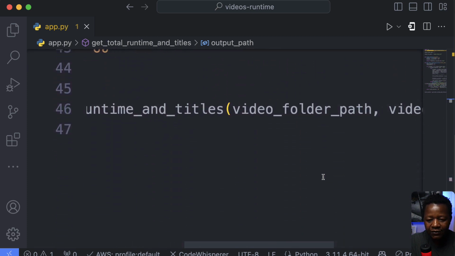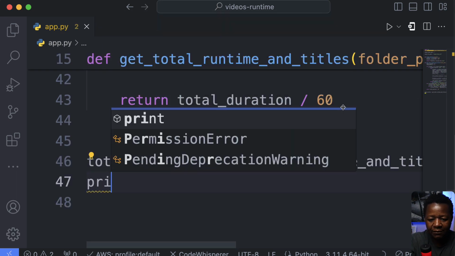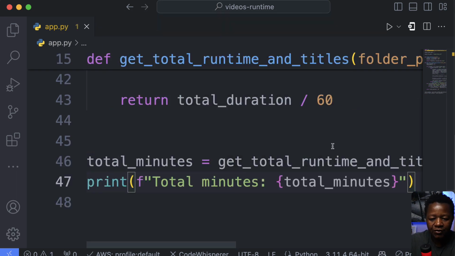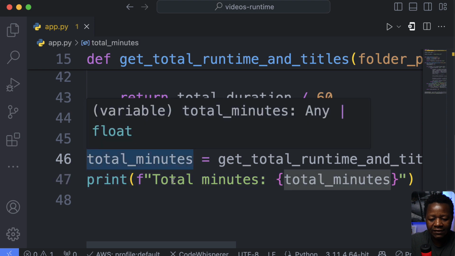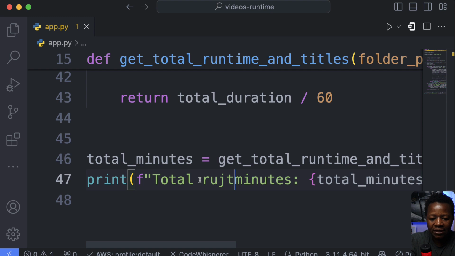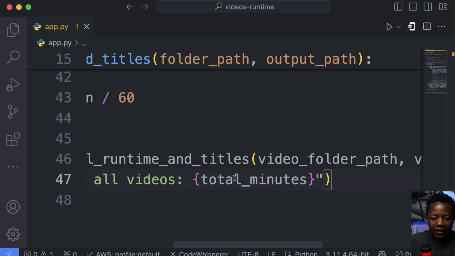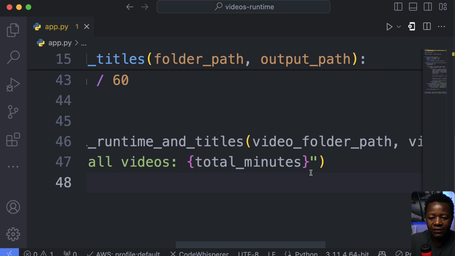Make sure everything is good. And what I can also do at the bottom here is just print something to get these total minutes. So I can say total runtime of all videos is, and just get rid of this. Okay, that's fine. And I can also format this a little bit better with an f-string, just to make it look much better.